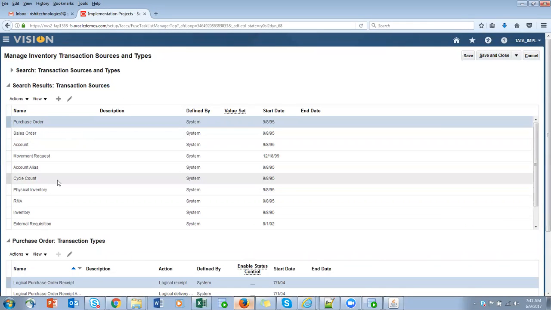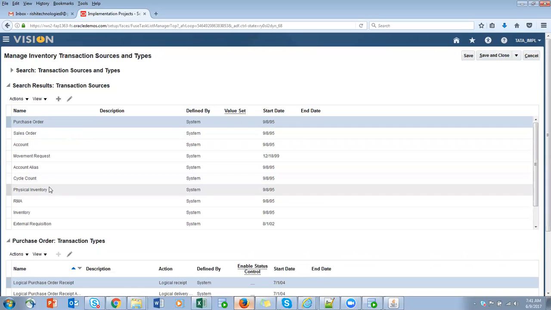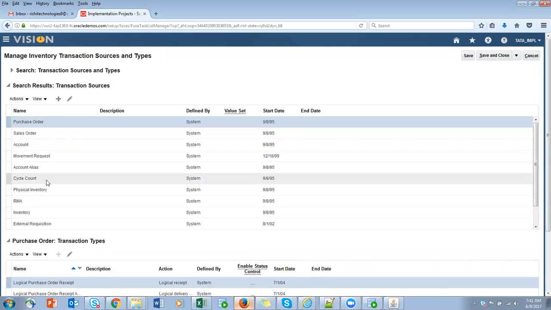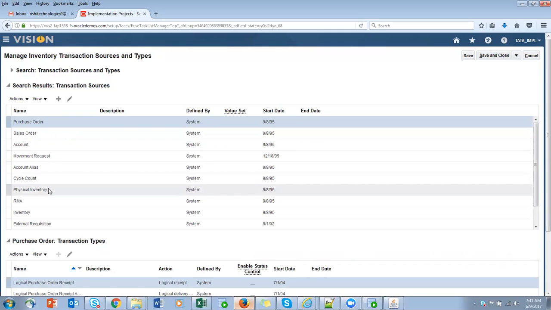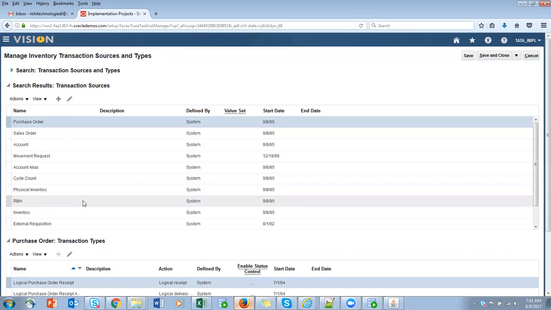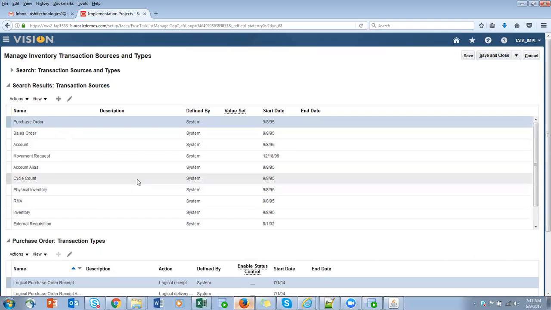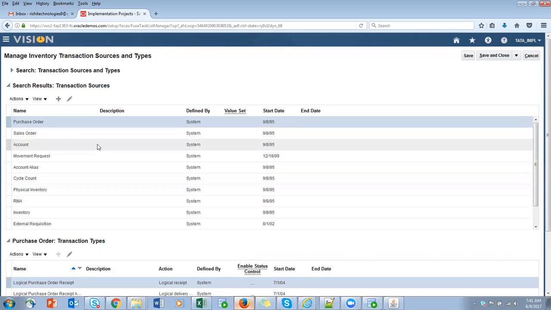Account alias, cycle count. Suppose you are doing an adjustment after a cycle count, you have to adjust the on-hand quantity, right? Depending on your cycle count or physical inventory results. That time the source is cycle count or physical inventory. If you are receiving any RMA return items, then the source is RMA. Like this, Oracle provided a few predefined ones. If you want, you can create a new one also.